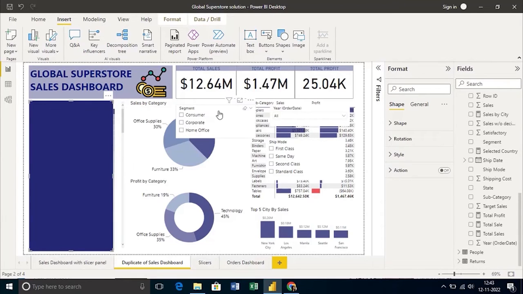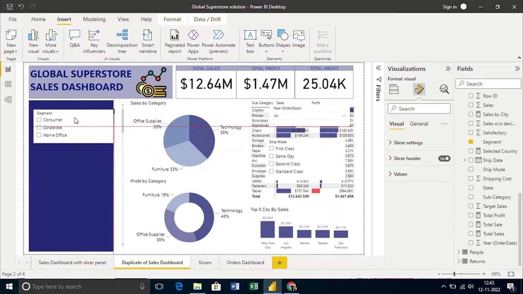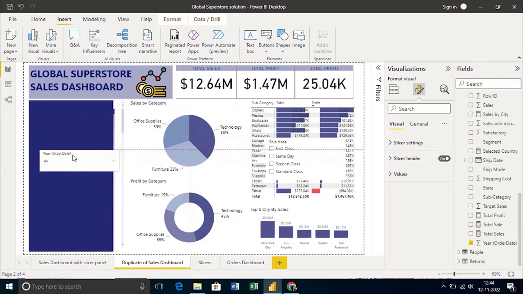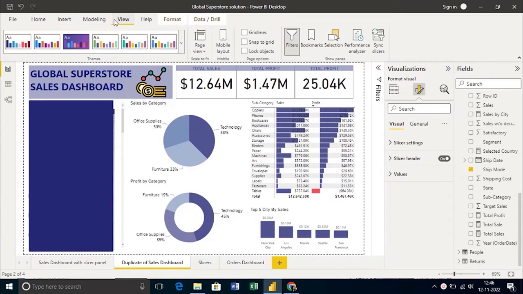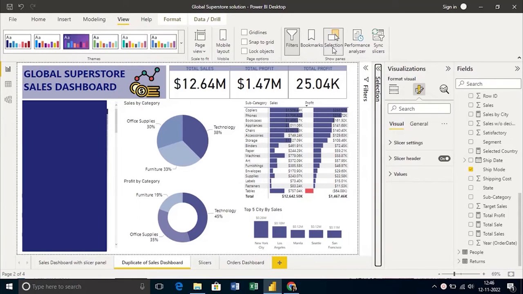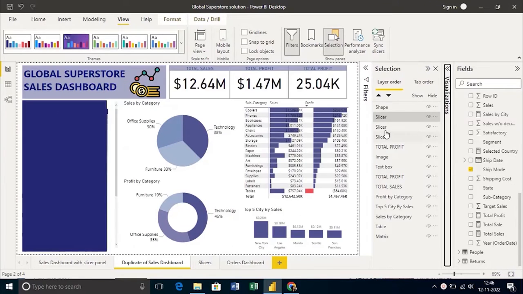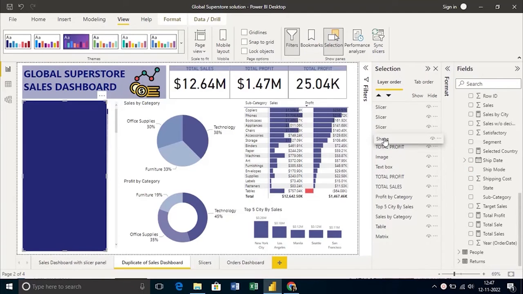Now we will drop all the slicers inside. Do not worry about the disappearance. We will fix that by doing the layering. Actually, there are too many elements in this region, hence the visuals are getting overlapped. To do the proper layering, we will first have to go to View, then click on Selection. We get a selection panel, so we need to expand that. The shape which you can see over here is nothing but the rectangular blue box. So we will just drag it down below the three slicers.